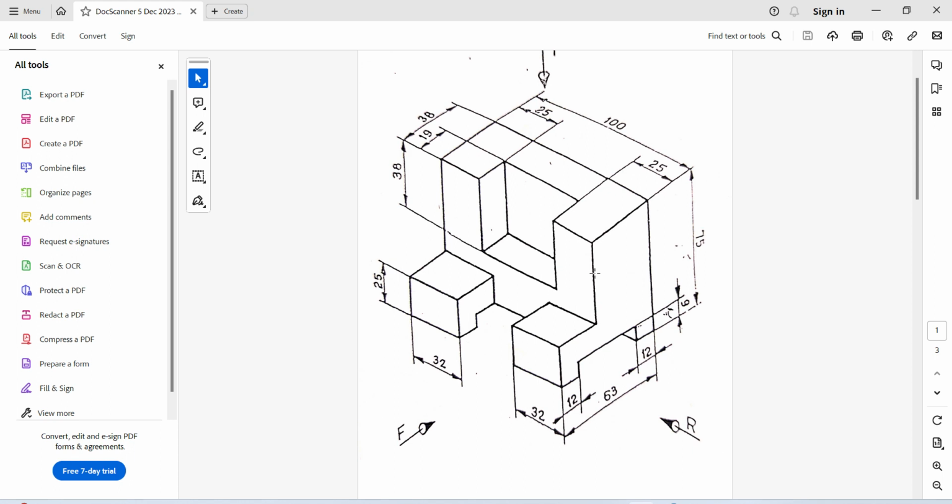We can create this entire sketch in one step, but I will show you how to create it step by step and how the machining will happen after taking the solid block. You can see first we need to take a 100 by 63 by 75 mm solid block. First I will create the solid block.